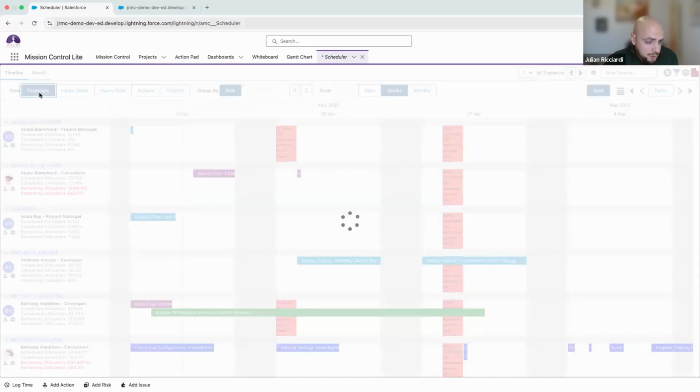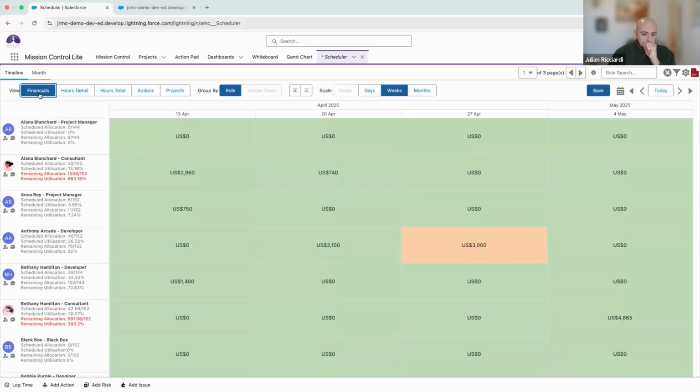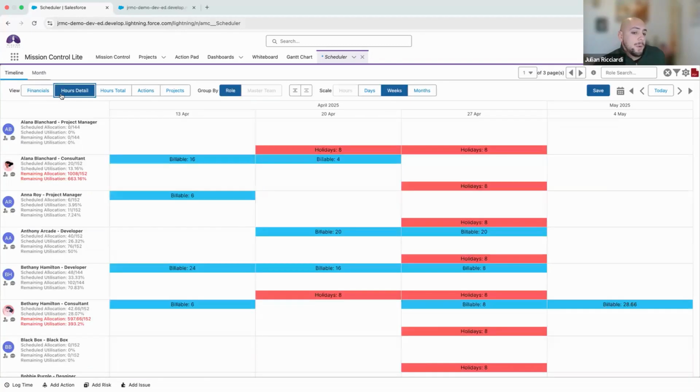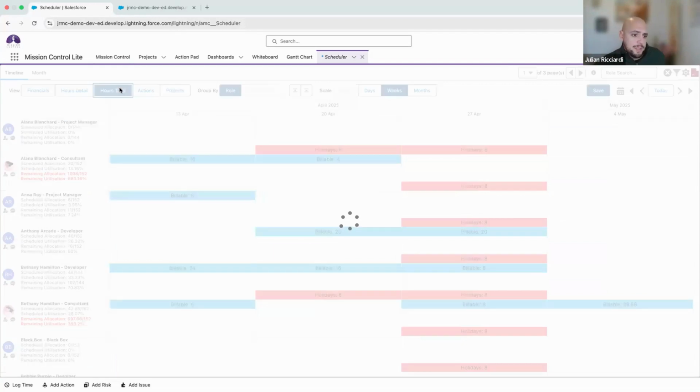So let's say if I want to take a quick look into financials, I can see the financial implications into individual resources. What I also have visibility into is, let's say, my hour detail. So who's working on billable, who's working on non-billable, what are exempted hours, and who has holiday. You can also see your hours total from this page.